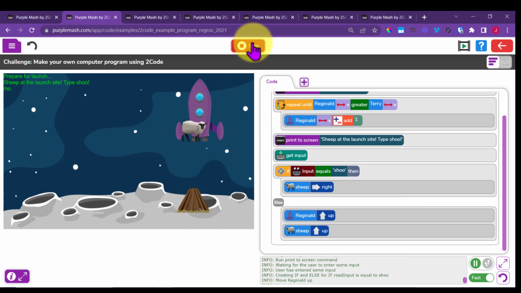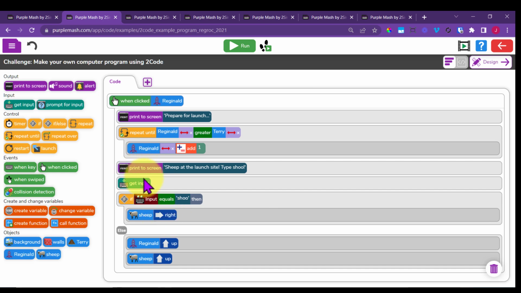So let's look at the code about how that happens. And it's all down here at this bottom bit. So if we type in shoo, then the sheep is going to move right. And then we've got this extra section here where it says else, which is like an otherwise. Reginald's going to go up and the sheep is going to go up, which is going to happen. So we've got this block here called an if-else block, which can help us to choose between two possible outcomes. And it's the if-else block up here in the yellow control section.